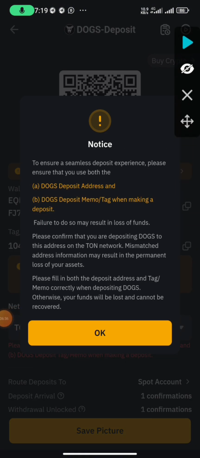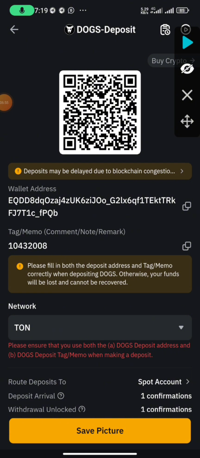Then this is very important, this notice: if you make any mistake in your deposit address or in copying of memo or tag, then just forget about your dogs. Consider your dogs lost. So it's very important that you take note of this notice. Then here is our deposit wallet address. We are going to click here to copy.